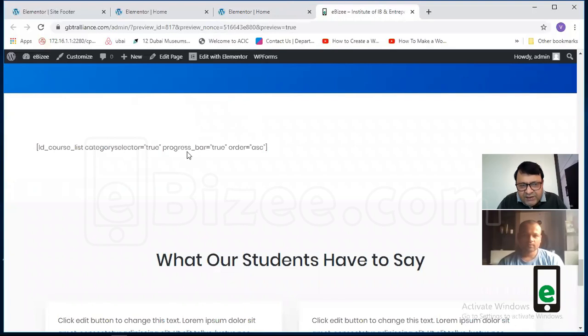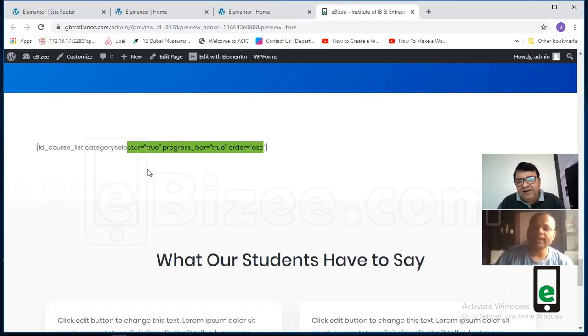I will tell you what this is. This is called a shortcode. So for example, we can use the shortcode of Tutor LMS. Then all the courses which are on Tutor LMS will come here automatically. You don't need to put these courses in. It will take them automatically.